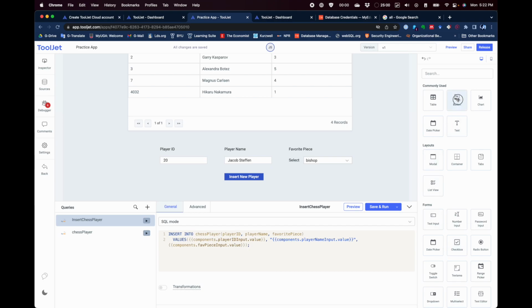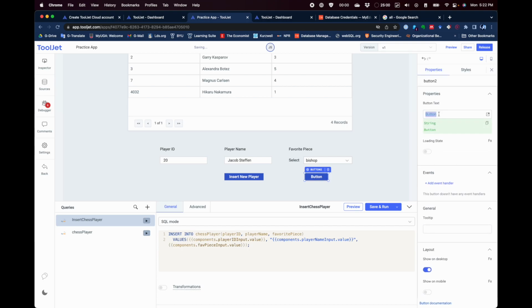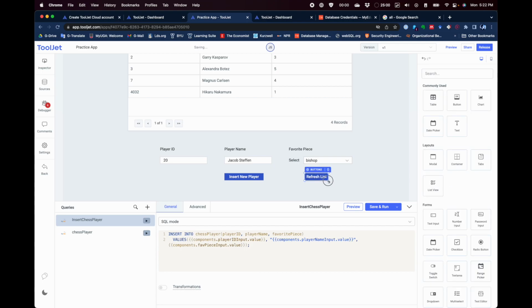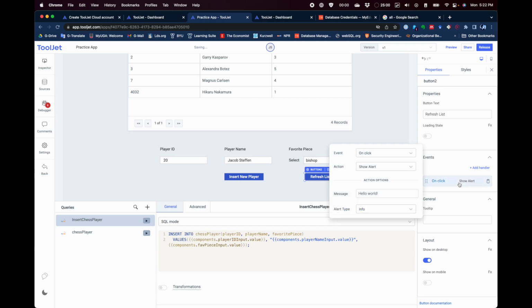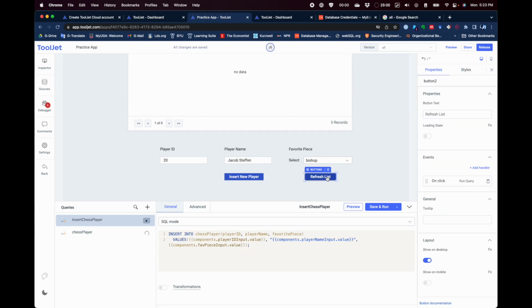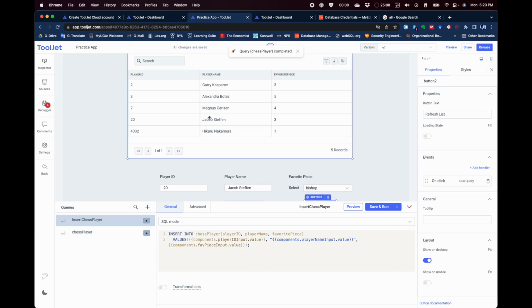Let's say we wanted to just have a refresh button. Let's call it refresh list. Make it a little bit bigger. And let's do the same thing by adding an event handler. Coming onto here, on click, we want to run a query. And we're just going to rerun the select star from chess player query. Click that. Then let's refresh our list here. And there we go. We have player ID of 20, Jacob Stefan, for 3.